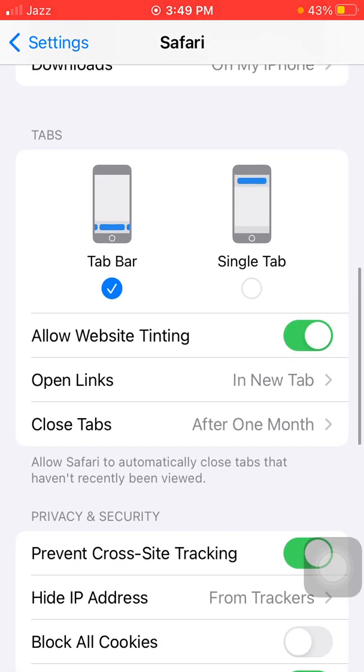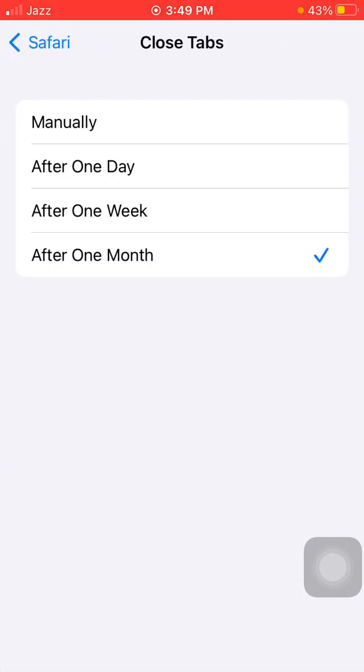Under Tabs, we have an option Close Tabs. Tap on it. Here we have four options: Manual, After 1 Day, After 1 Week, and After 1 Month. What is this option? If you are searching on Safari and you have visited a lot of web pages, and if you select After 1 Day, then Safari will close all the tabs after 1 day if you have not visited them again in 1 day.